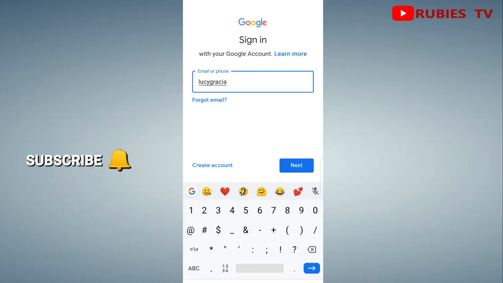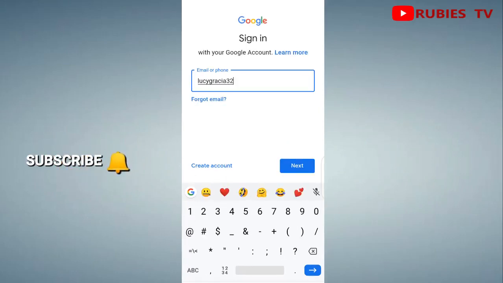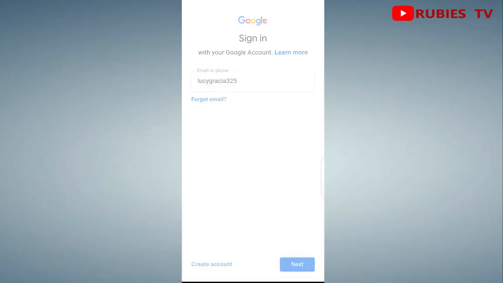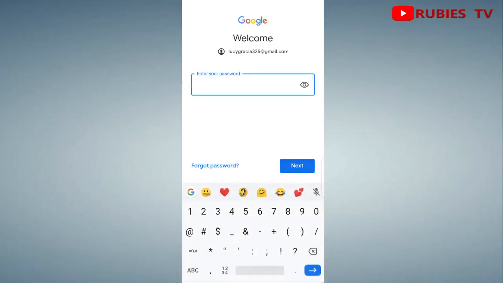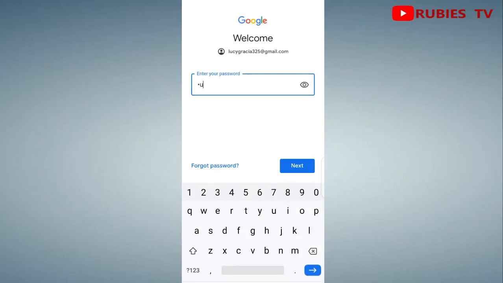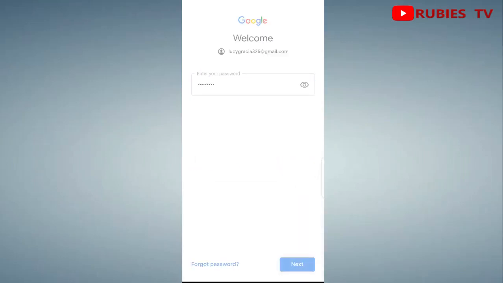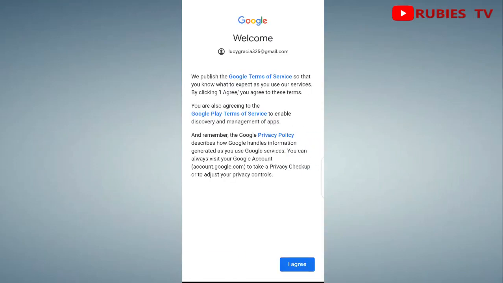Gracia325, and then I'll click on next. Wait for it to load. Then they will request for a password. Then you go ahead and type in your password here. Then you click on next. You're going to see a page. Make sure you read through the Google Terms of Service and then click on I agree.